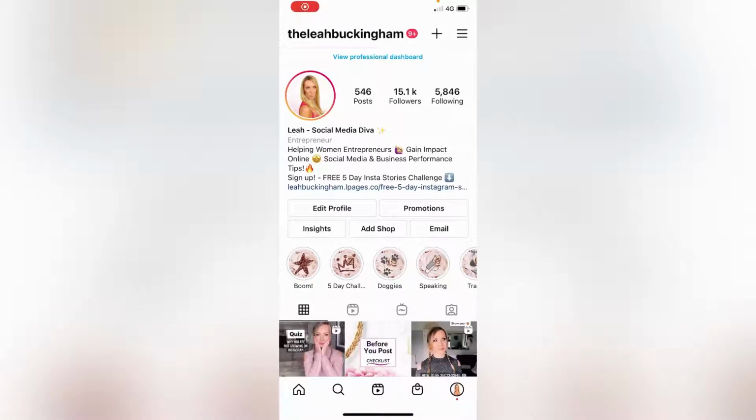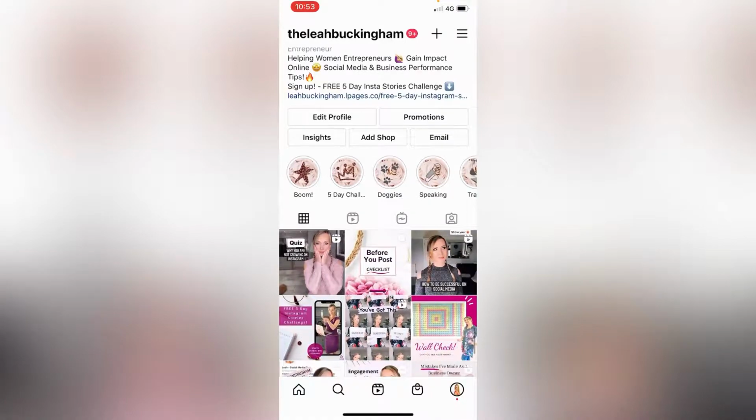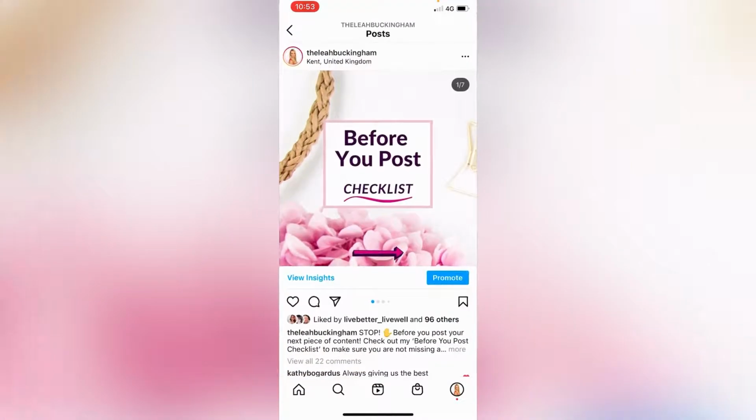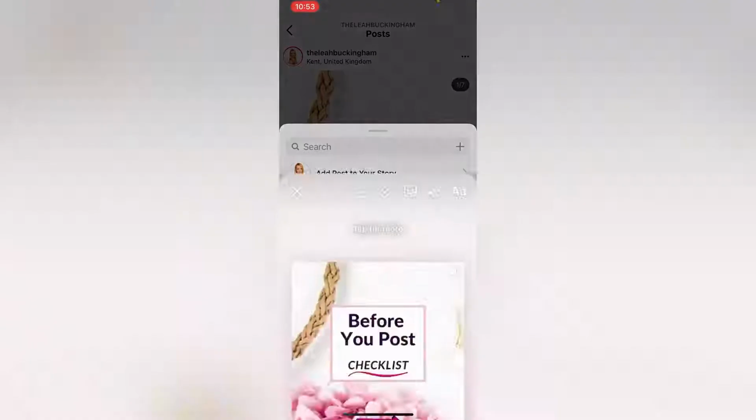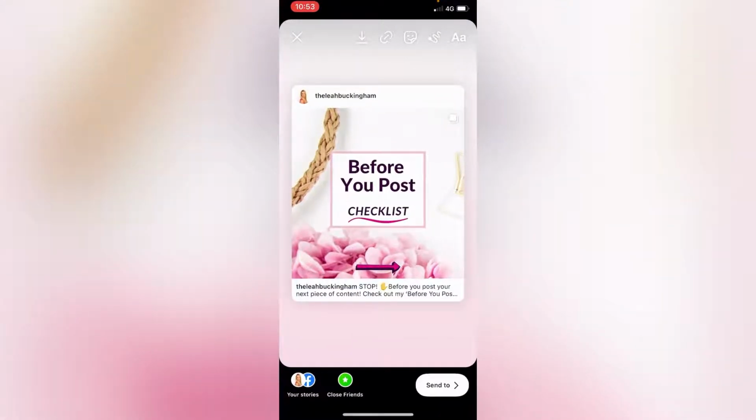Hey everyone, in this next tip, I'm going to share another way of sharing your post to your story and making it clickable, just in a creative way. So I'm going to take this post and share it to my story. So add post to my story, and I'm going to literally just screenshot it initially.